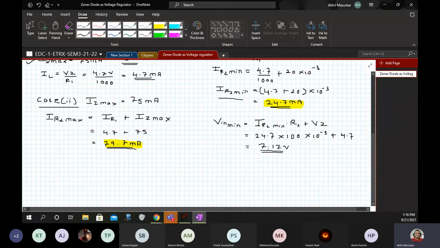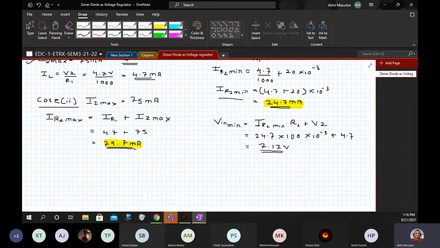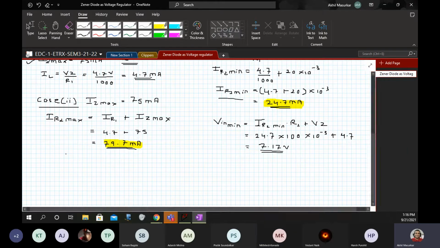Can somebody unmute and quickly tell me? 7.17. Yes, sir, 7.17. Okay. Similarly, we have V in max, which is going to be IR2 max into the value of R2 plus Vz. So this time we will write 79.7 into 10 raised to minus 3 into 100, which is the value of R2, plus 4.7. Can somebody tell me this value?